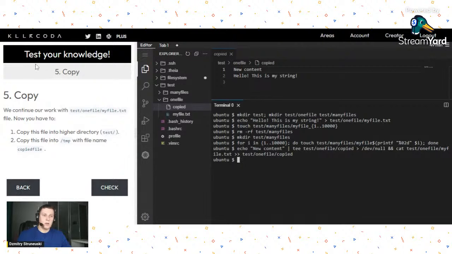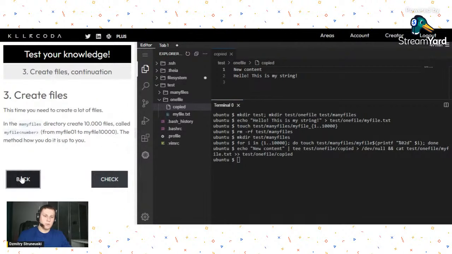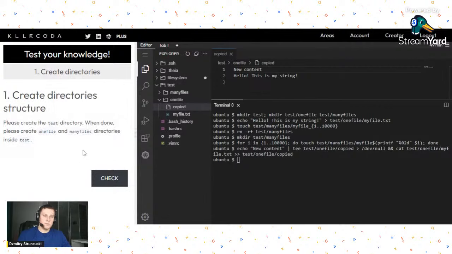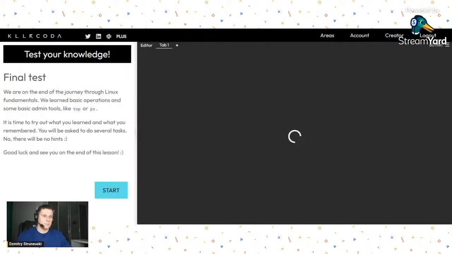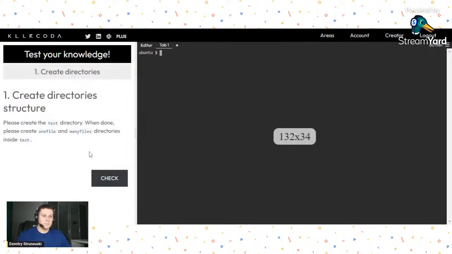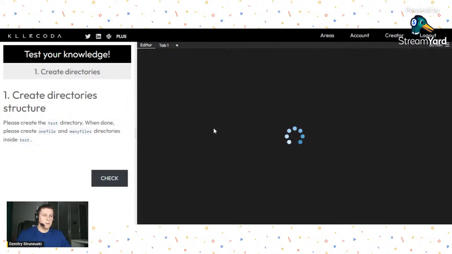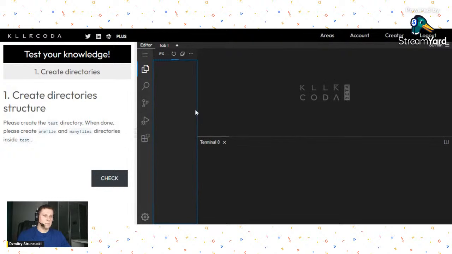So let me start our KillerCoda test from the beginning. Let's update the page. And start. Okay, the first task, I will use the editor. It looks like Visual Studio Code.